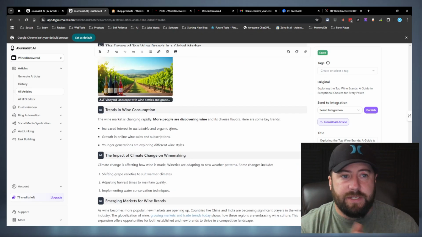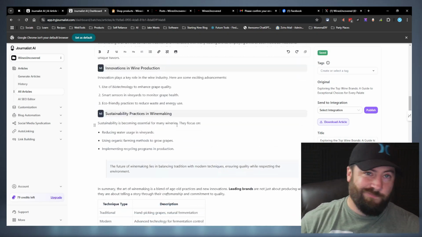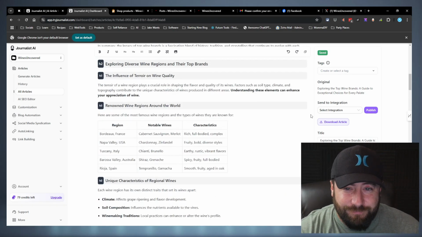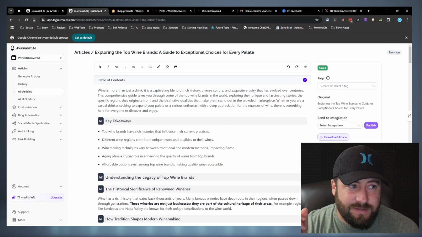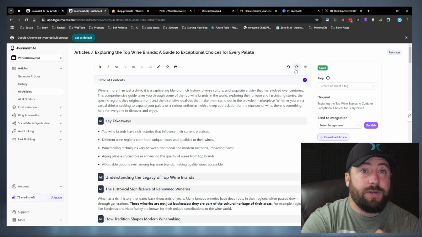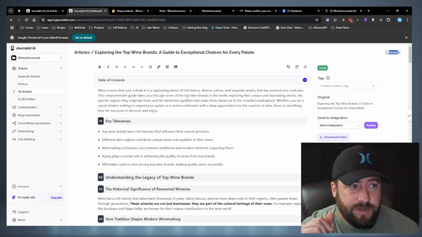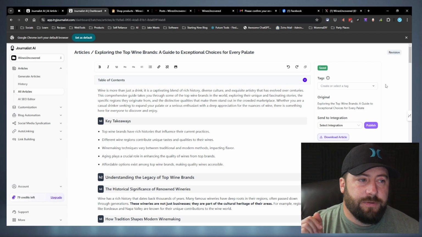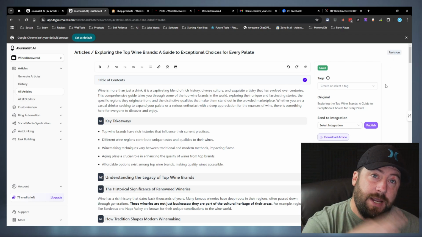It's so easy. I would say the editor is my favorite thing of the software. If I'm being honest with you, this is my favorite. And what it does when you come in and edit this, it actually creates a revision over here in the top right corner. You can see it creates a revision instead of changing the original article.